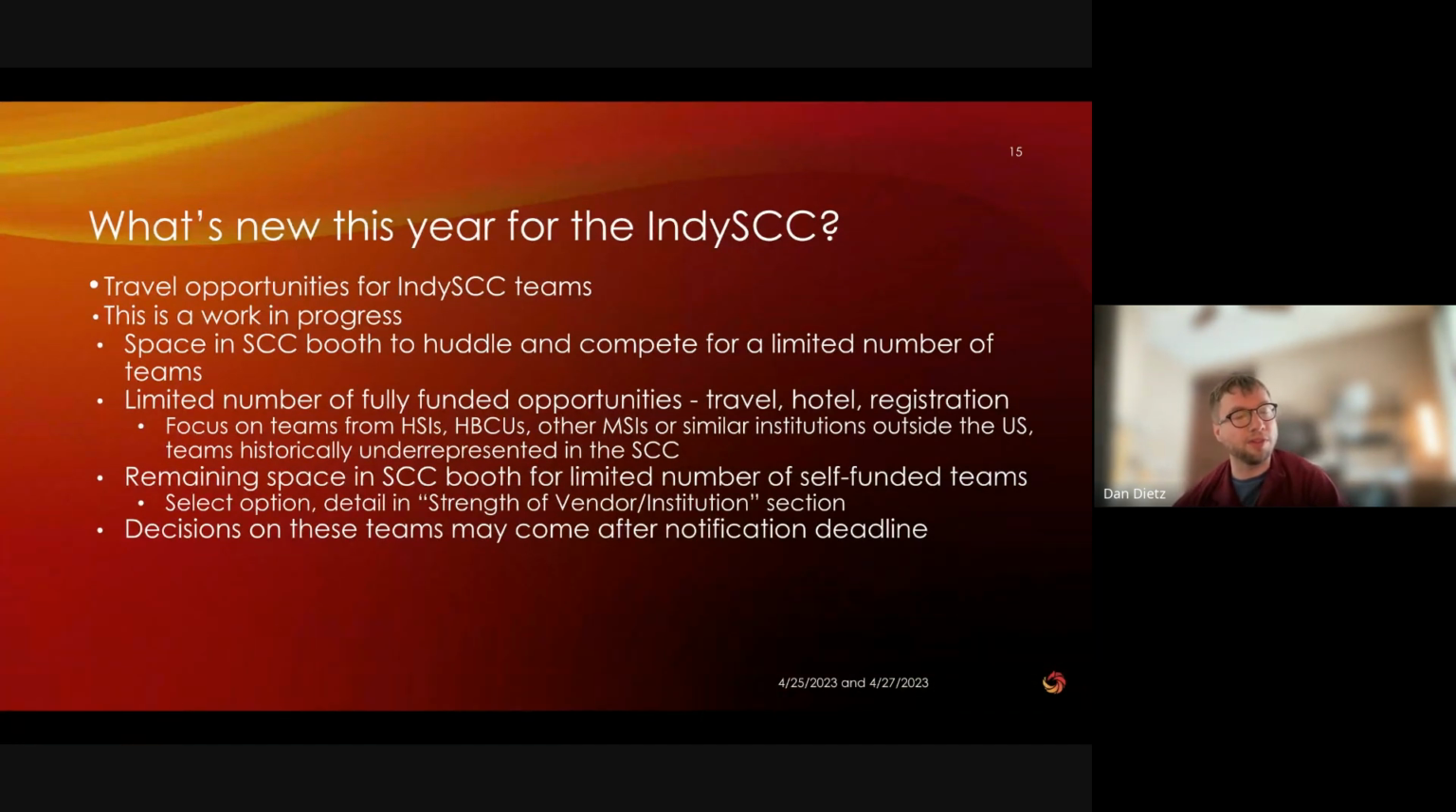For these opportunities, we're focusing on teams from HSIs, HBCUs, other minority serving institutions, or similar institutions outside the U.S. I know those are U.S.-centric terms, but that's the idea. Teams that are historically underrepresented, and maybe can't afford all the travel and the clusters and all of that. That's what we're targeting for this funding. If you've looked at the team application, there are a couple of questions related to that.